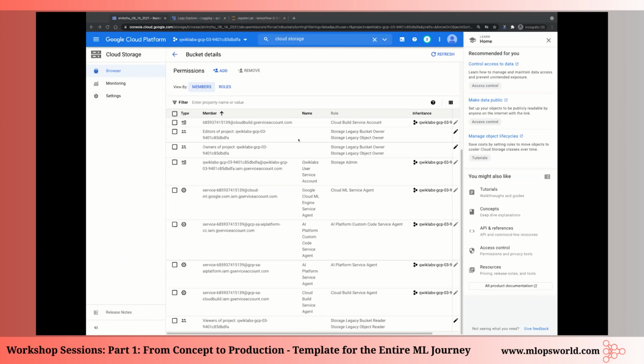If you see that, also make sure you have the Storage Legacy Bucket Owner or Storage Legacy Object Owner roles in there.